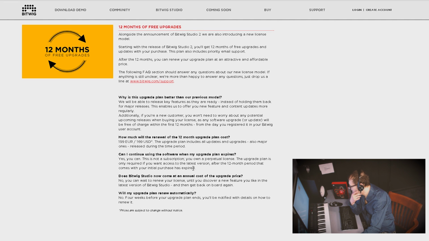Can I continue using the software when my upgrade plan expires? Of course. So that it's not a subscription. You get everything. Yes, you can. This is not a subscription. You own a perpetual license. The upgrade plan is only required if you want access to the latest version after the 12-month period that comes with your initial purchase has expired.